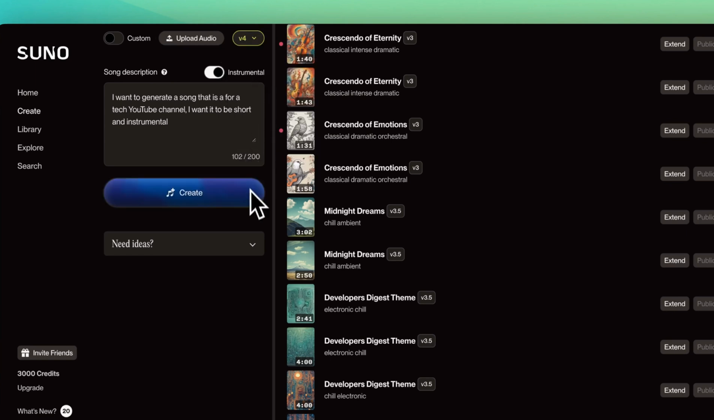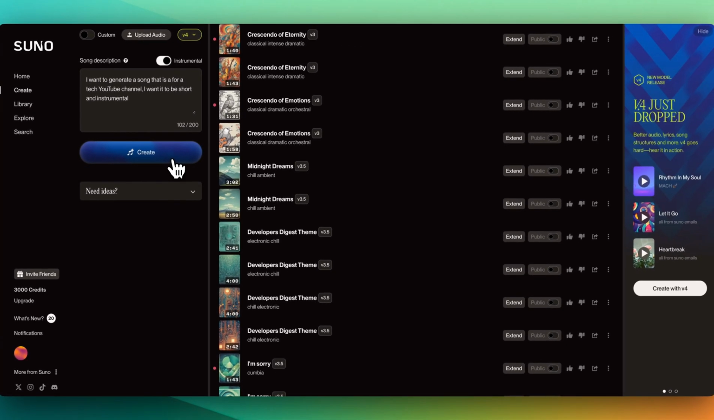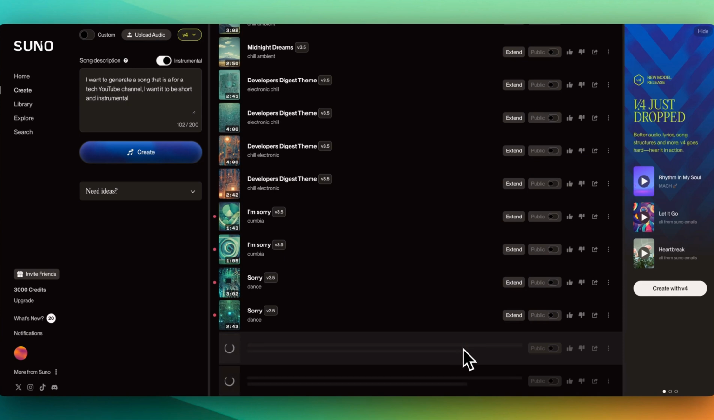And here I'm going to try out V4. Let's first try out an instrumental version, and then we'll try out some vocal ones as well. Now, the nice thing with this, if you haven't used Suno before, is it actually is pretty quick. You are able to preview the song relatively quickly after you've submitted whatever you've requested.